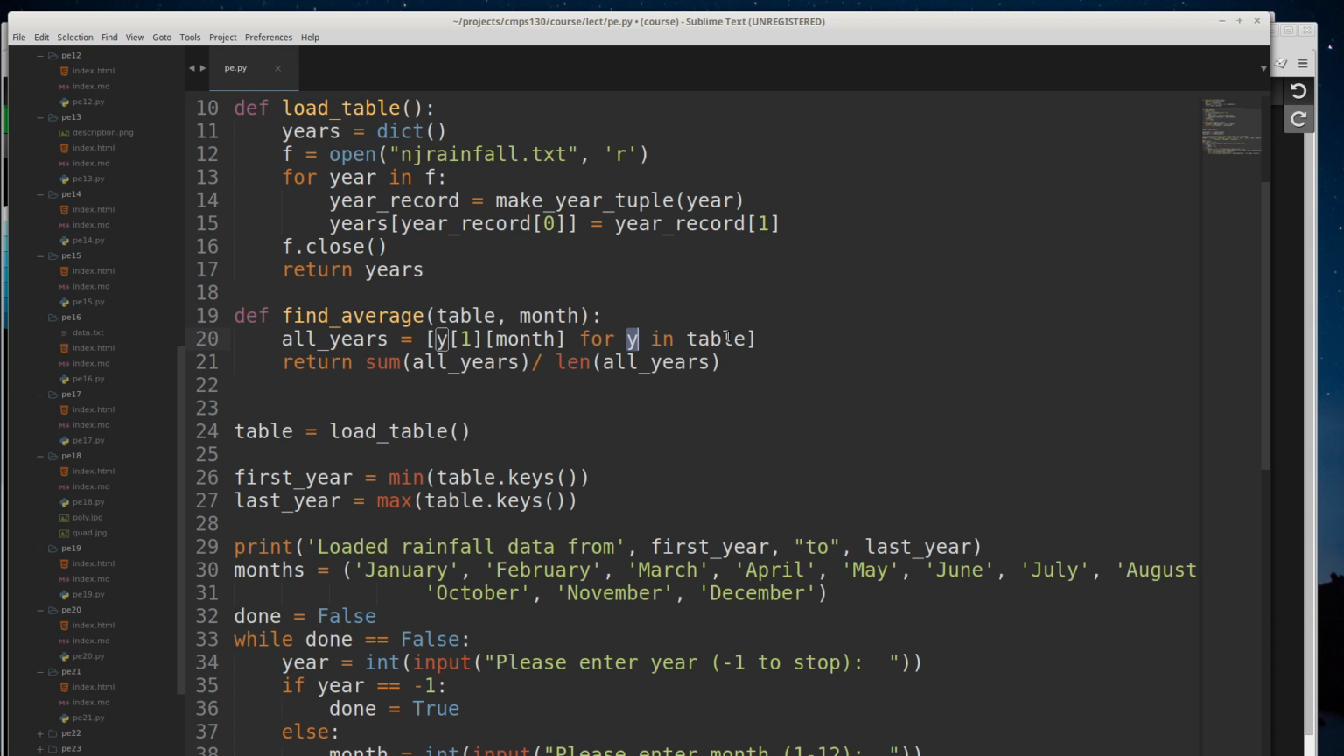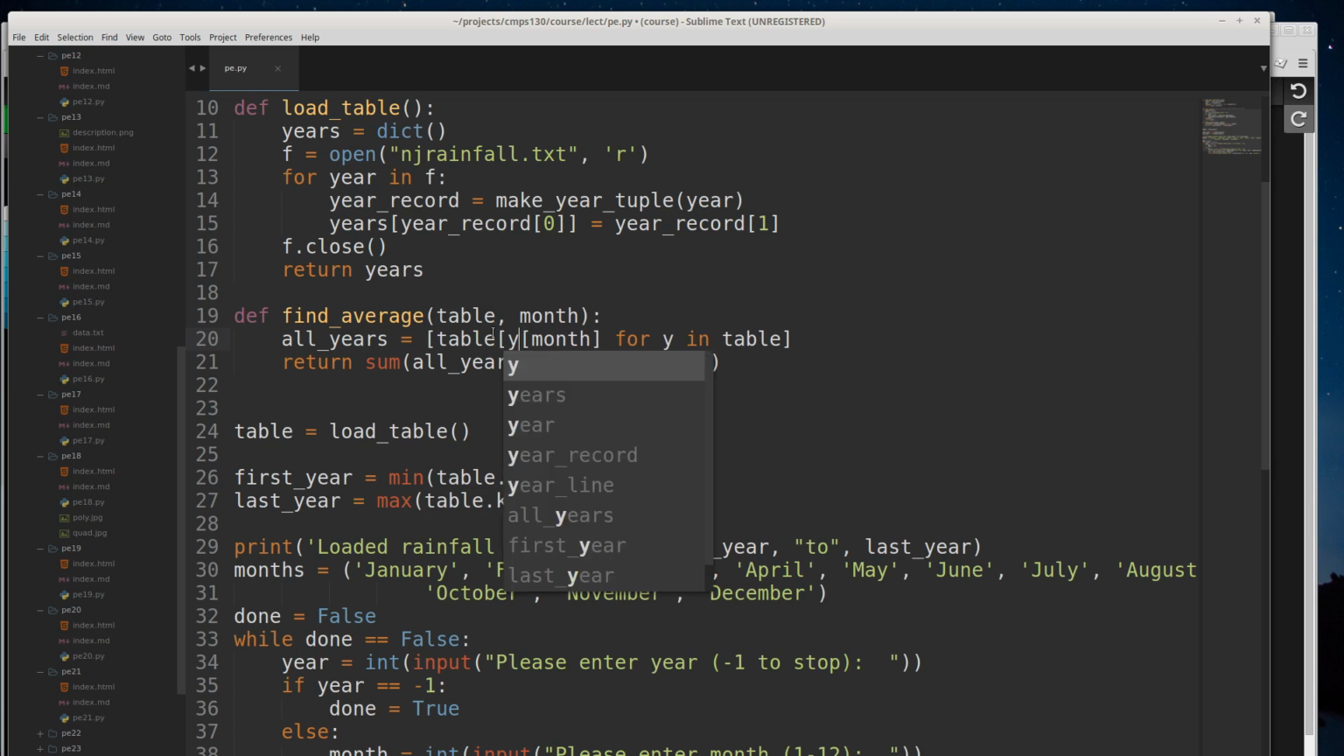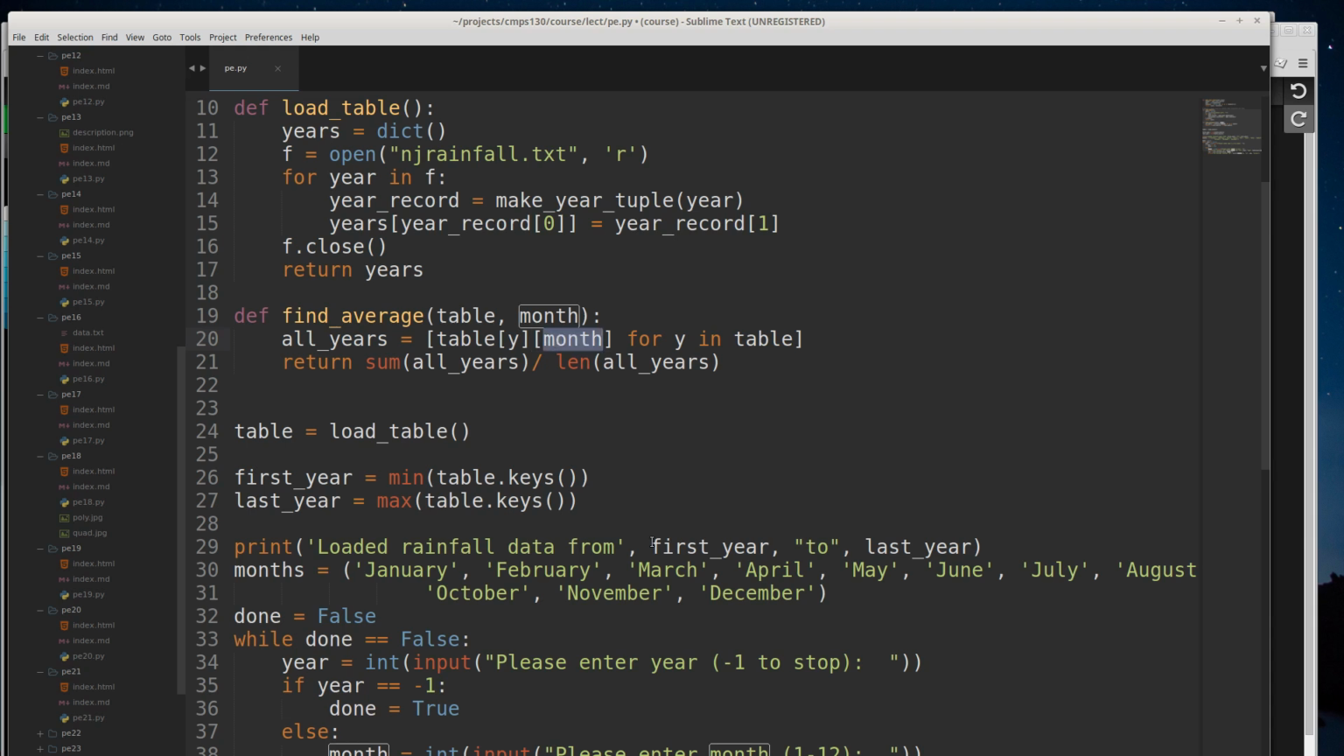For every y in table, that's going to be a little different now, because for every y in table is actually giving us every key in the table. So what we need is table at y, and we need the particular month we're looking for. Right? So every y in table is giving us an actual key, right? And now we're indexing into our table using that key and finding that particular month. Everything else is exactly the same.